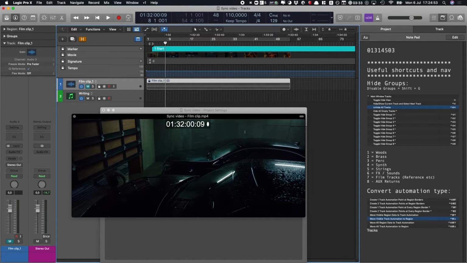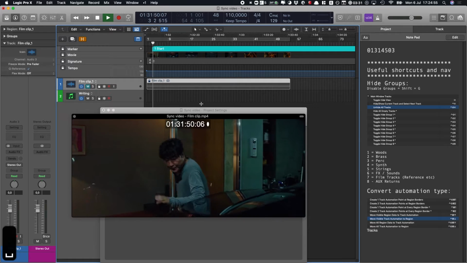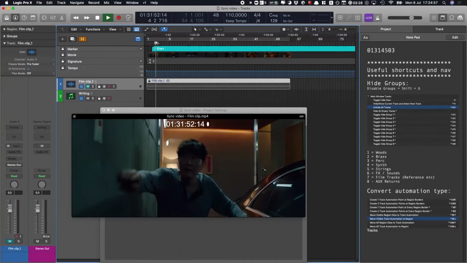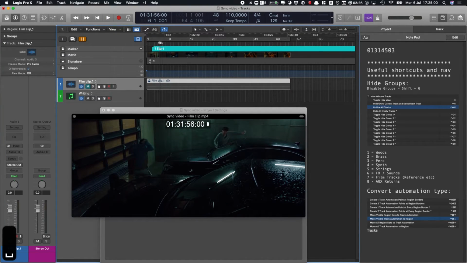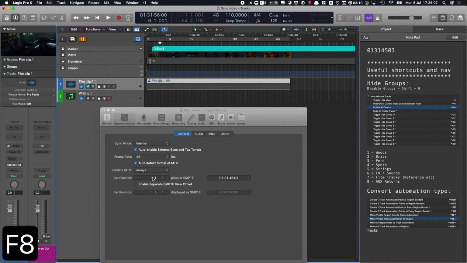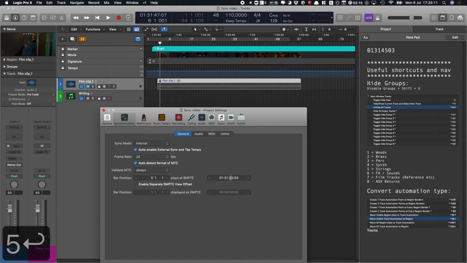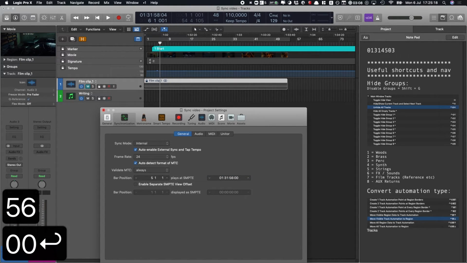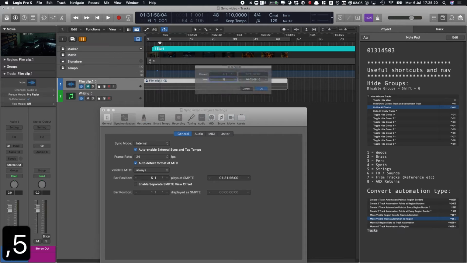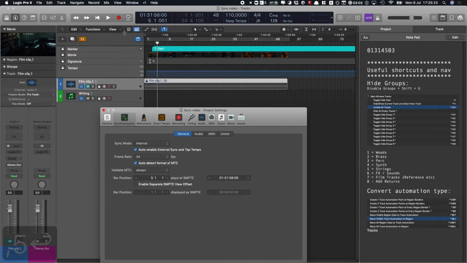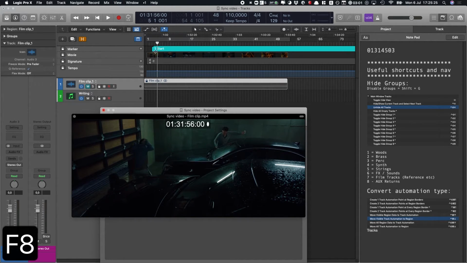So let's say I want to start my music on a specific time in this film. So let's say I want to start at 31 minutes and 56 seconds. And so I can go ahead and type in, let's say I want bar 5 to be here. And then I can say 1:31:56. And now my bar 5 will be exactly this time code.